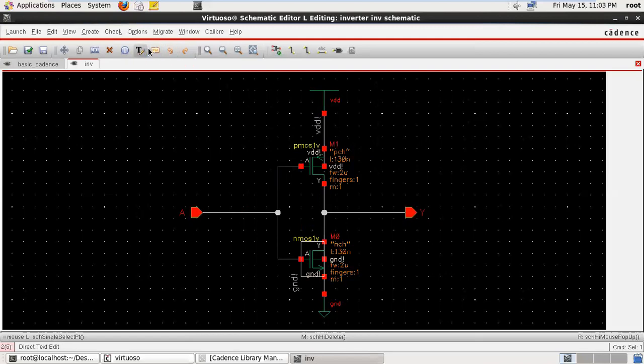Okay, so next is direct text edit. This command is used to rename our component. Suppose I activate this command. My transistor name is PMOS. Suppose we want to make this name my transistor. So the transistor name becomes my transistor. Suppose we want to make this ground full. That is direct text edit on ground.